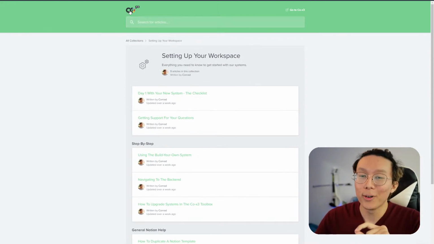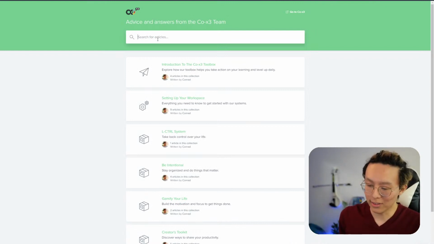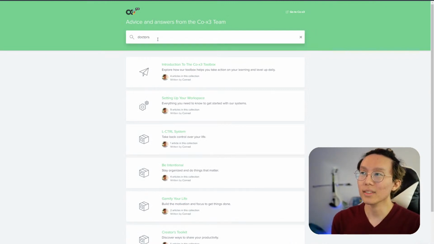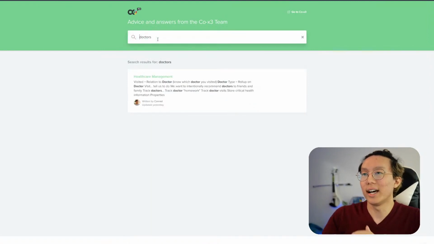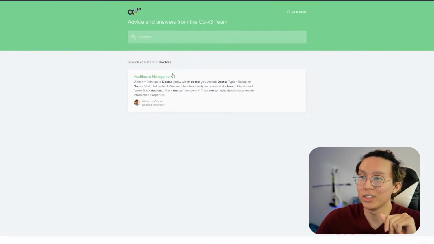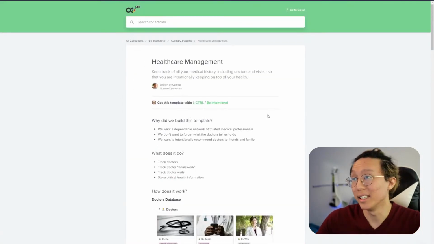Another really important thing about this new academy is that you can now search for articles. So for example, let's say I was looking for something about medical or doctors, okay? And just now I showed you that we had something called healthcare management. Well, now if I search this, I can see all these things to do with healthcare management. I can see everything that's within this template and everything that's detailed in there.